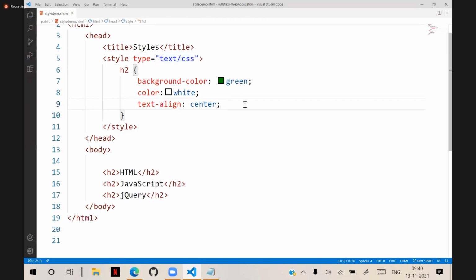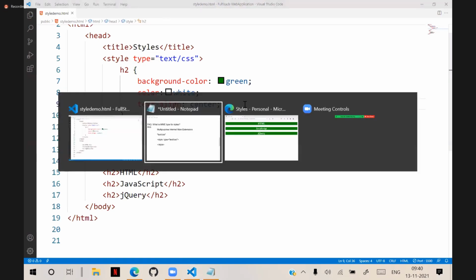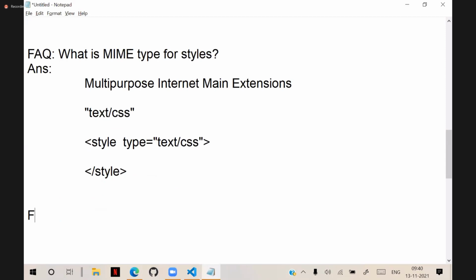So even if you don't write it, it will work. But finally, when it goes to various browsers, it will have problems. So we should avoid that. So we should use the MIME type. It's mandatory. Next important question is, what is the media type for styles? This is very important.